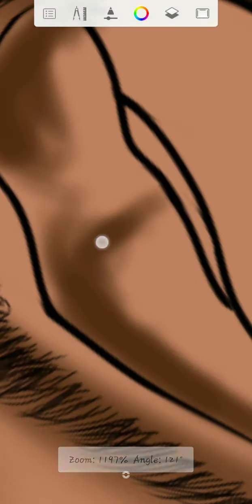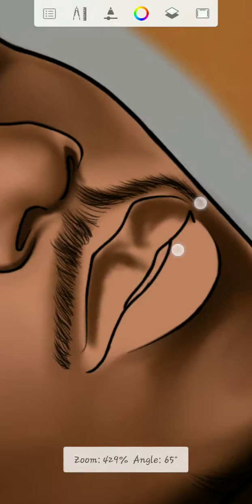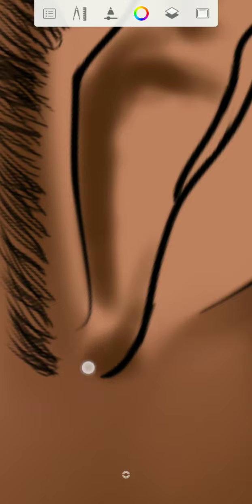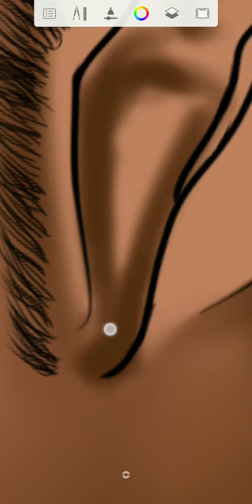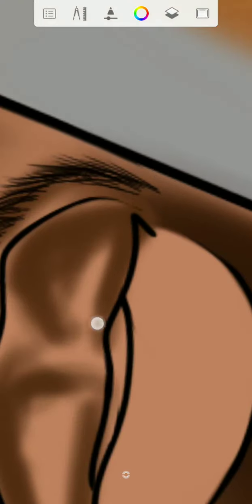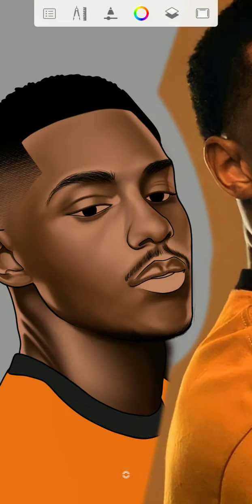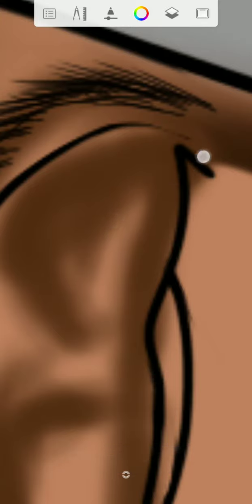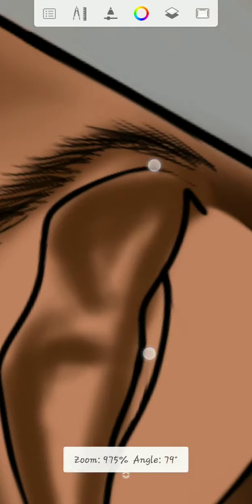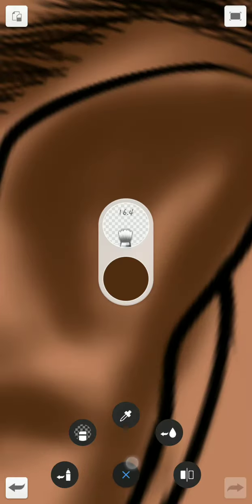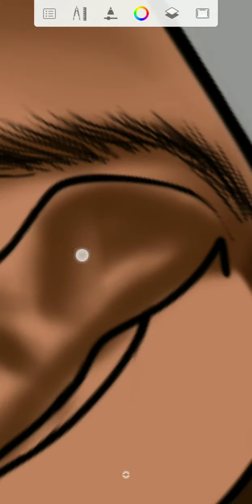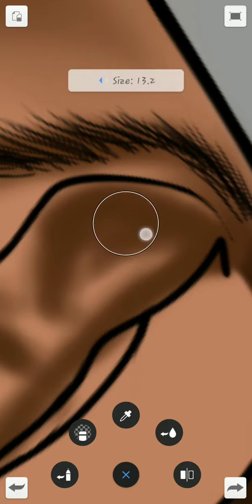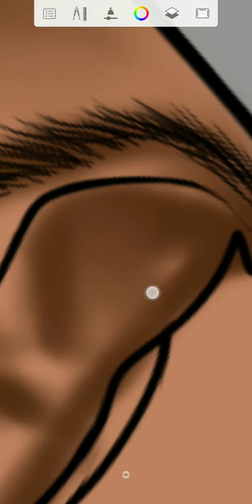You just need to add more shadings like this. Okay, so once you're done with that part, then you add from here. Make sure you're using the hard airbrush to add all these colors. So once you're done with that part, then use your flow airbrush, your smudge brush to blend. I'm going to set the flow to 4%, and it starts to blend like this.